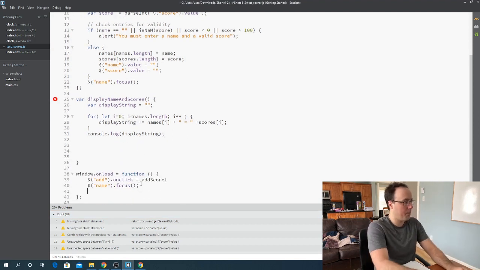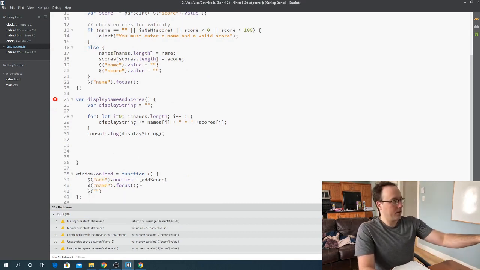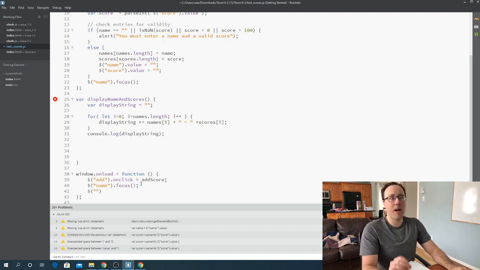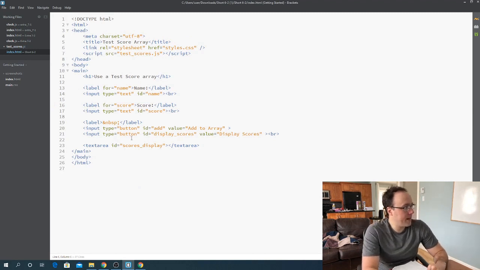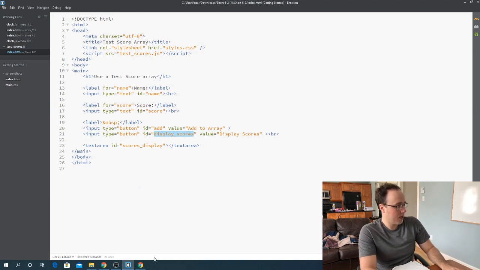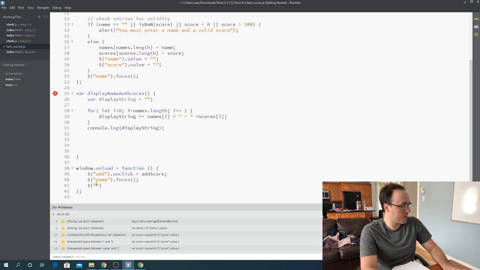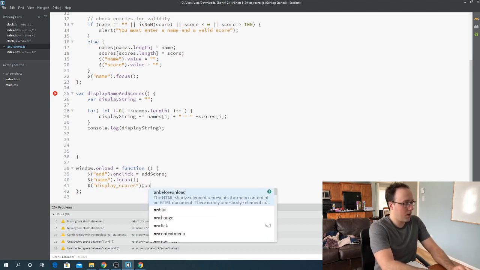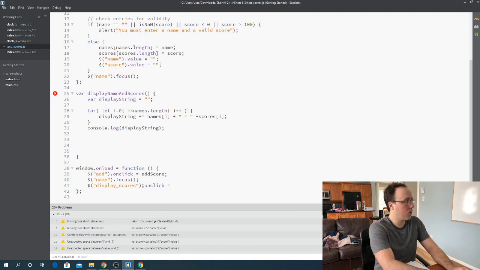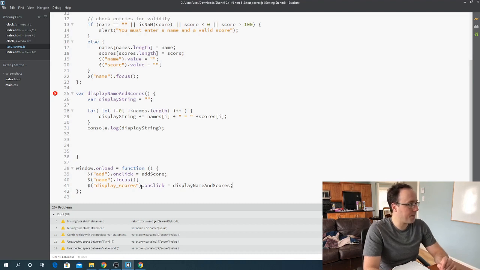So let's go back here and we'll hook up the click event handler, displayNameAndScores, to my display scores button. To do that, I need to look at the HTML, and I can see here that I have a button and it has an ID of display_scores. So I'll use that to get the element. So I'm going to go $("display_scores").onclick equals displayNameAndScores. Okay, so we got that hooked up.